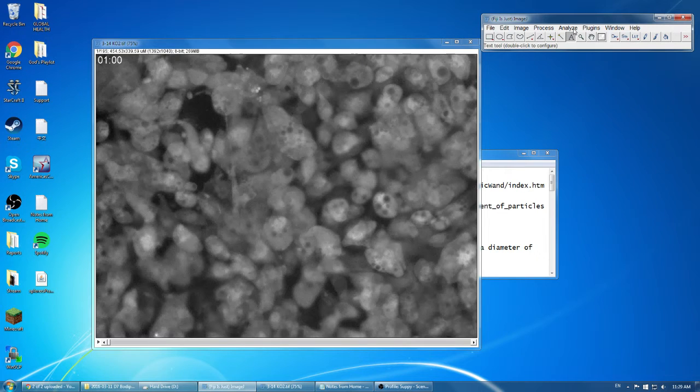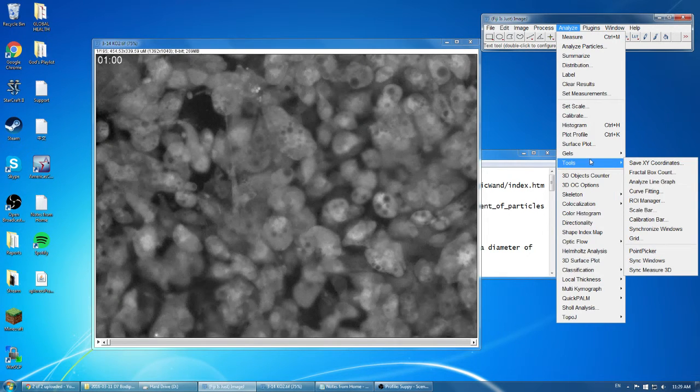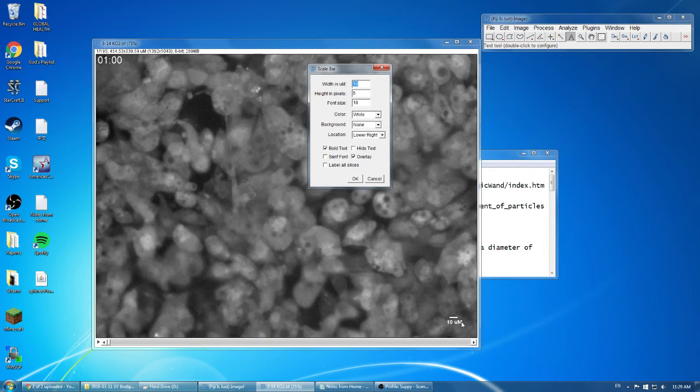What we're going to do now is we're going to hit Analyze again. We're going to go to Tools, and we are going to hit Scale Bar. Now you see a scale bar appears on the bottom right. You can change the font size again, the height, etc., and the width. I like to keep these at a width of around 10 because that's a nice round number. And okay.